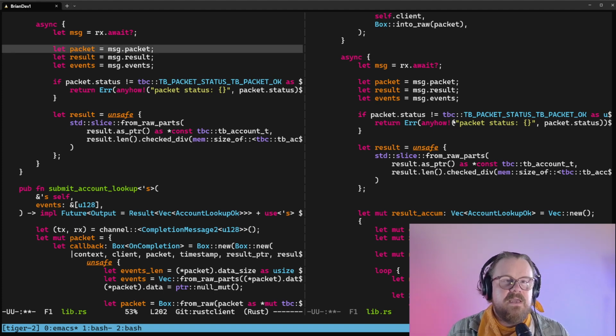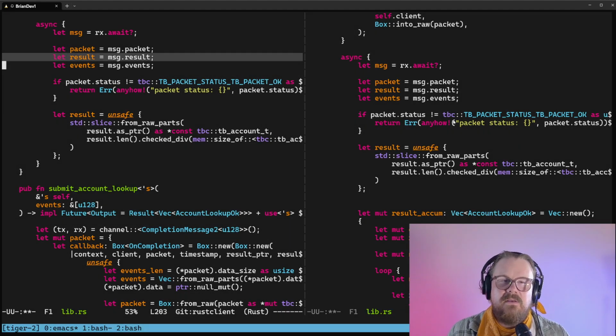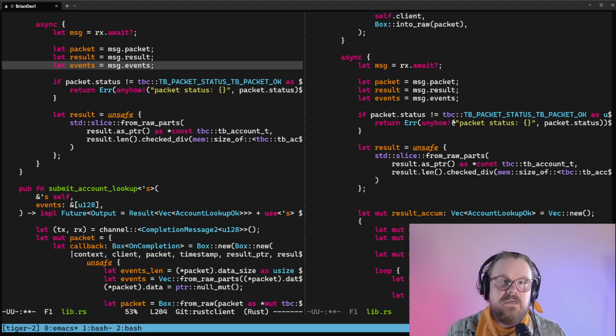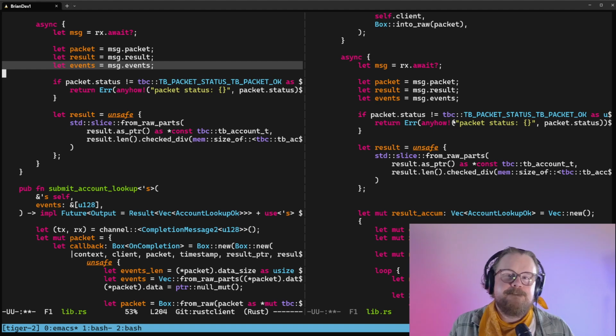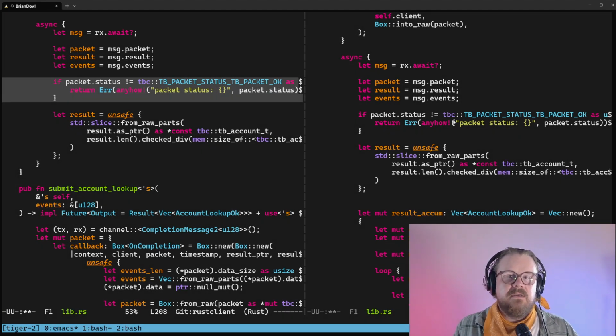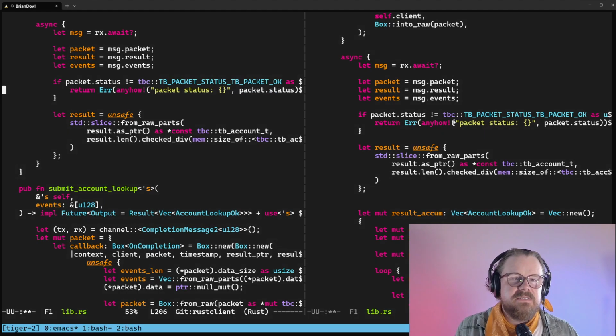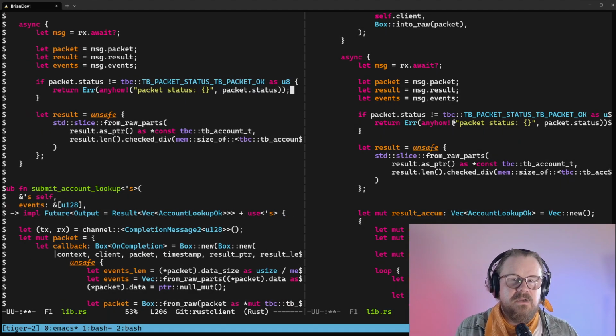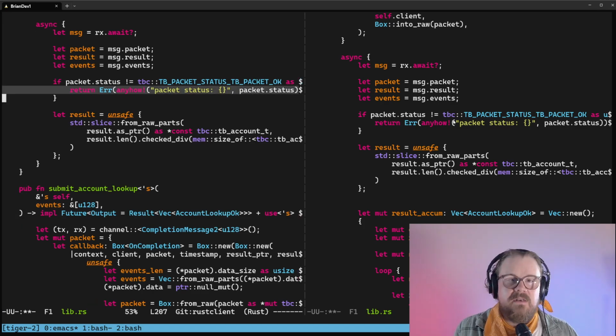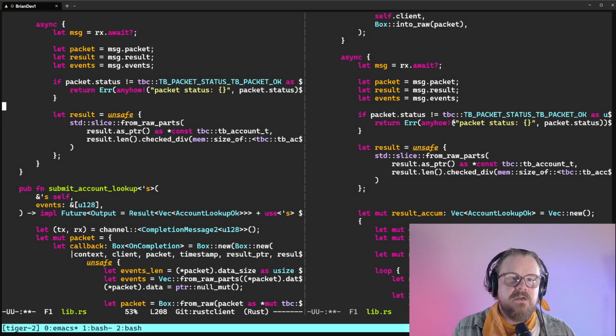Okay, then we pull out the data we're going to need from the message. This is the original packet that we constructed previously. This is just a buffer of the results that have not yet been converted to our operation-specific results. And this is the original events that we copied out of the arguments and pushed onto the heap. This error handling is the basic top-level error handling that is just the same for every single operation. Eventually, we're going to improve that. That is just a placeholder simple error.